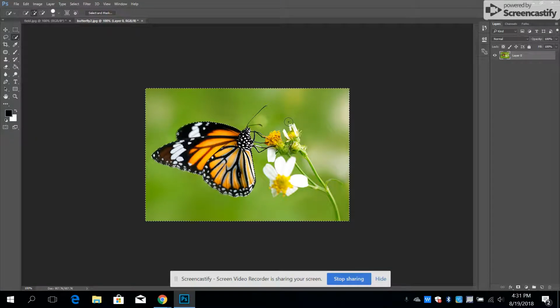But let's double check. I'm going to hit Q on my keyboard, and look, the butterfly suddenly becomes highlighted in red. So what this means is that the red is everything we don't have selected. So obviously what we want to do is select the butterfly, right?